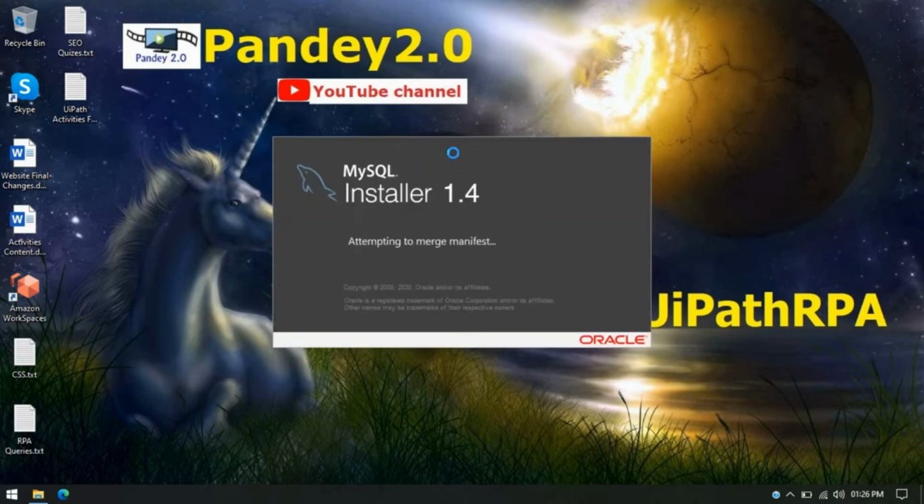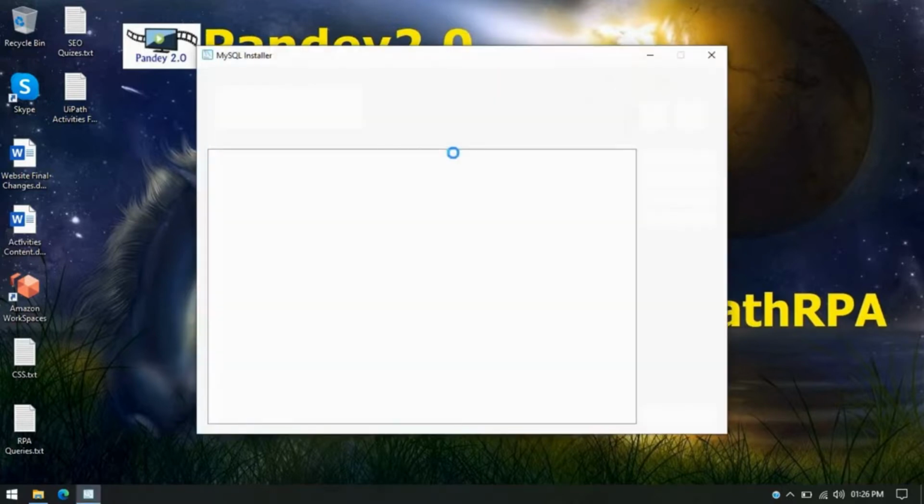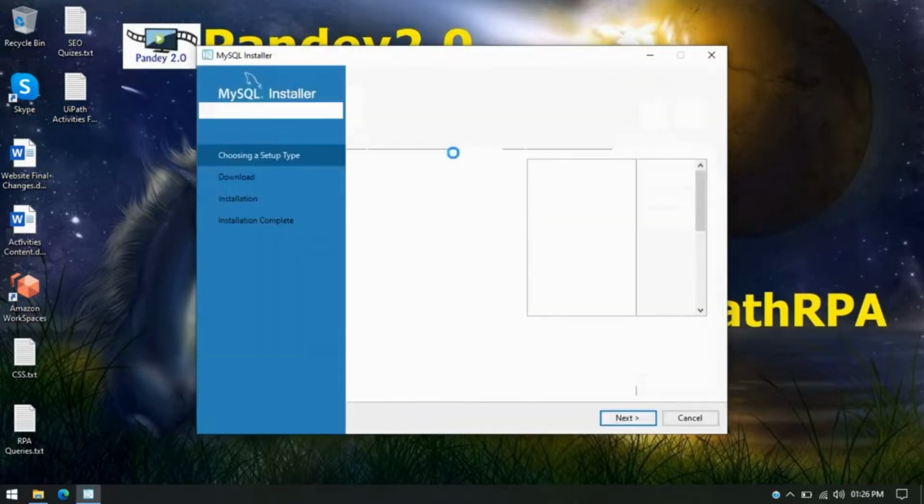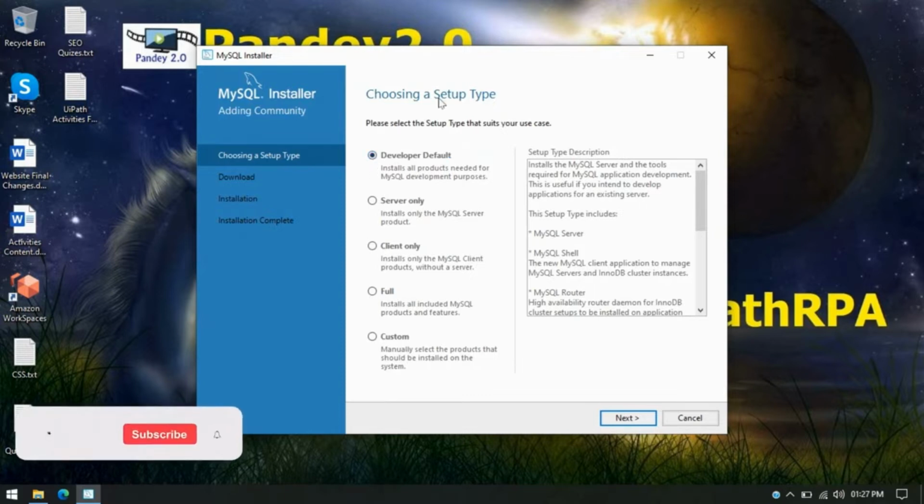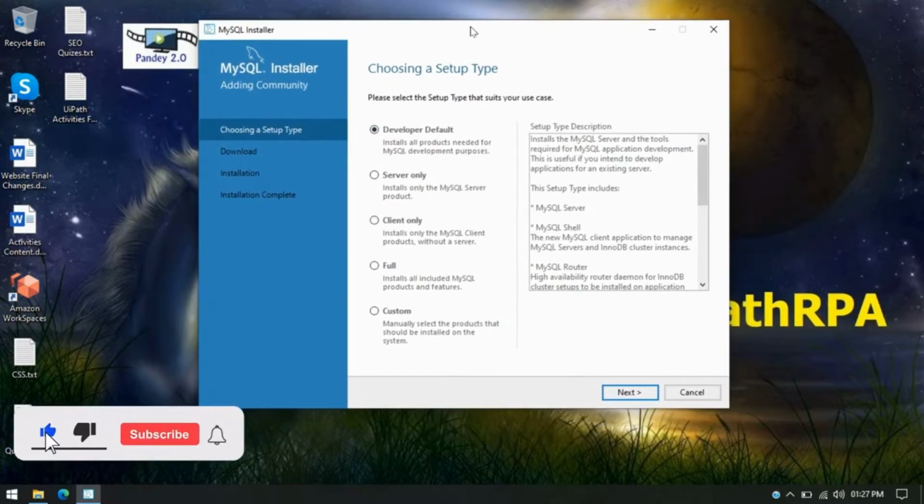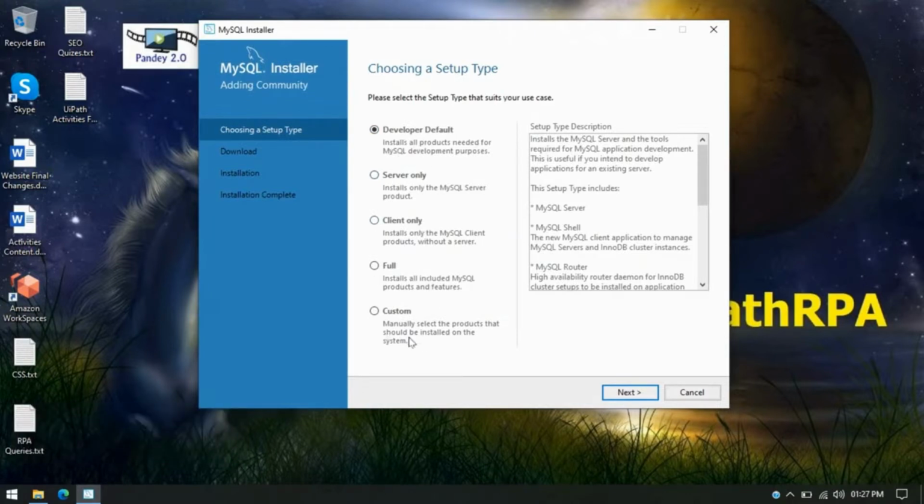And now the installer has started, MySQL Installer 1.4. Here you have to start choosing your setup type, and the download and installation. You can see we have multiple options: developer default, server only, client only, full and custom. If we click on full, it will install all these features.